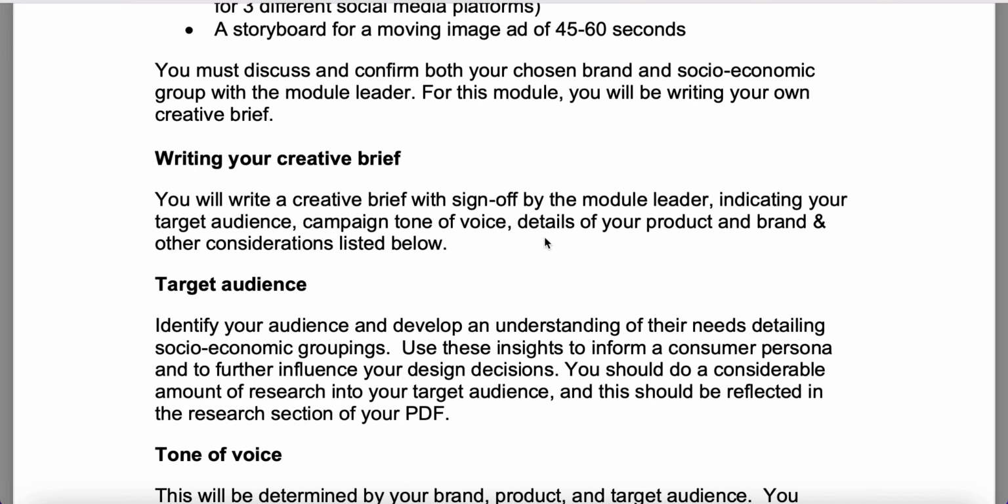But in terms of target audience, what I would expect to see in your written brief is for you to identify your audience and develop an understanding of their needs, detailing socio and economic groupings. You will then use these insights to inform a consumer persona and to further influence your design decisions. Now, we will be looking a lot at customer and consumer personas, so don't worry too much if this is something that is quite new to you. You will also be doing a considerable amount of research into your target audience, and this again should be reflected in the research section of the PDF that you submit.